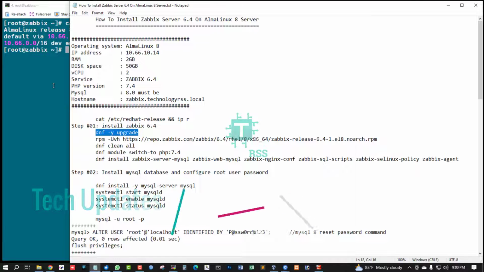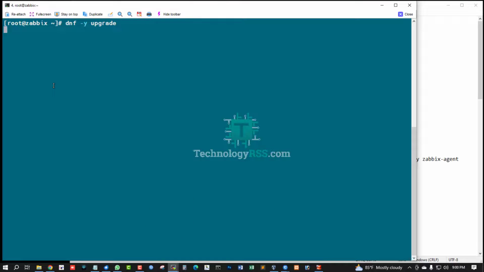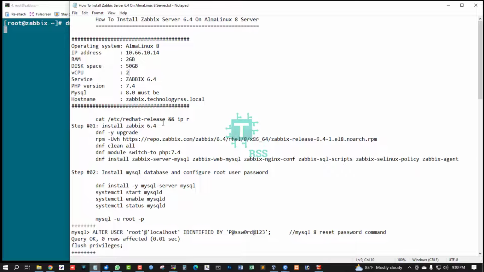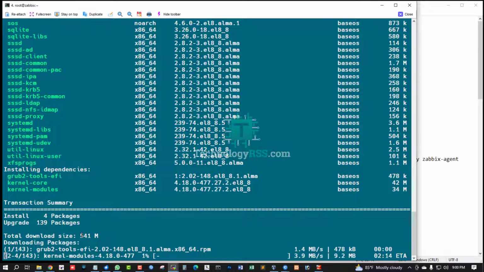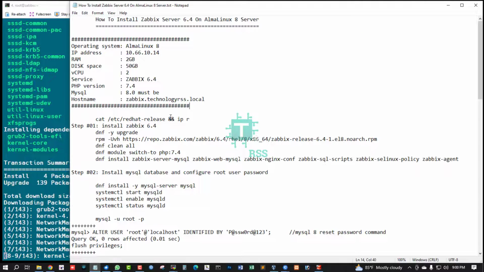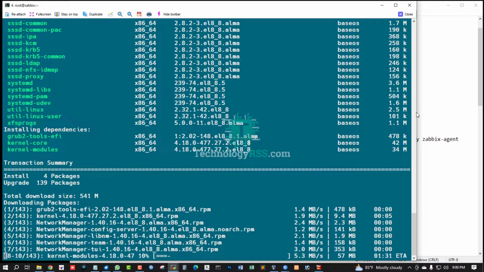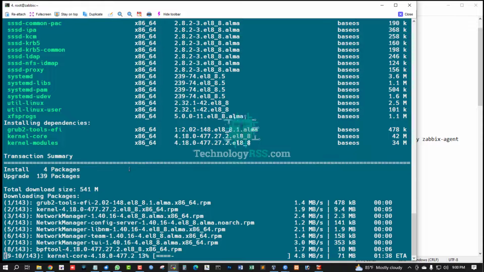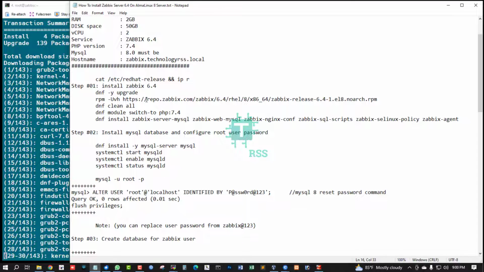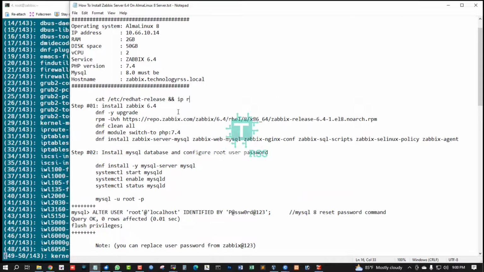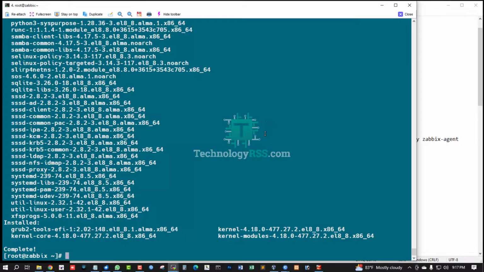Your server must be upgraded using the DNF -y upgrade command. It will take 5 to 10 minutes for download and install upgrade. Total download size 541 megabytes. So please wait for download, install and upgrade your server to the latest release. Server update and installation done.